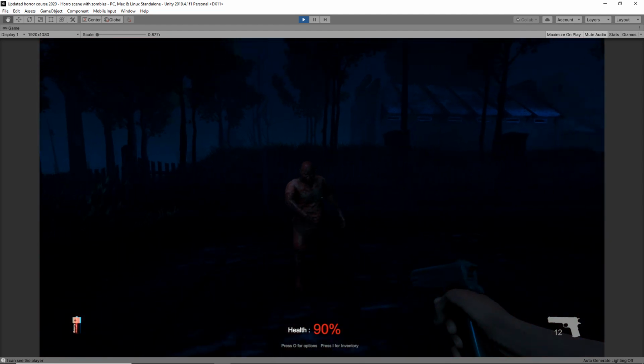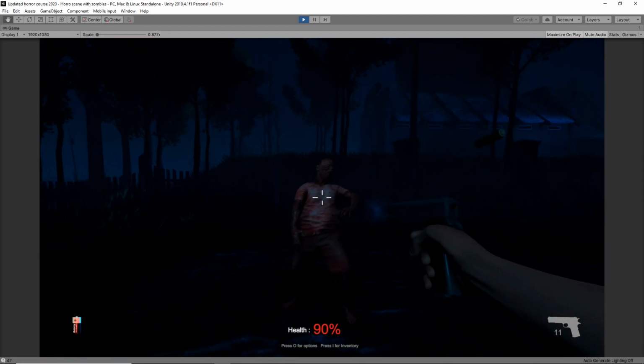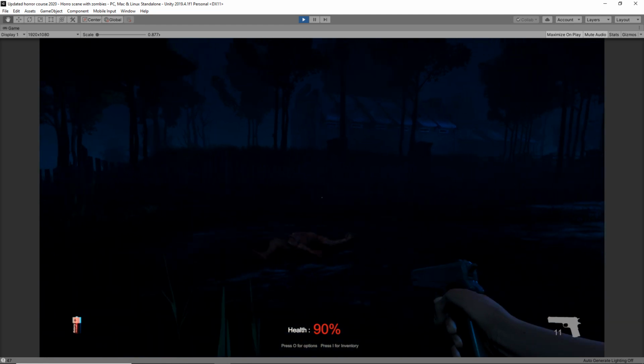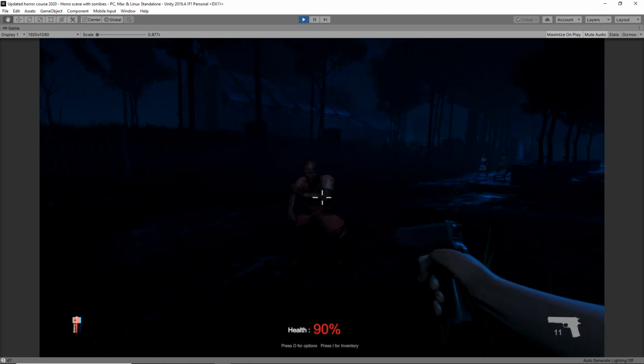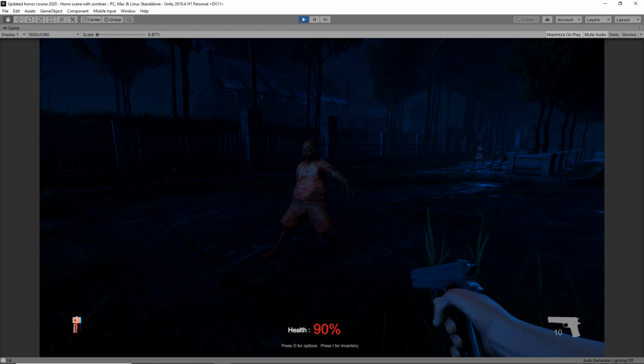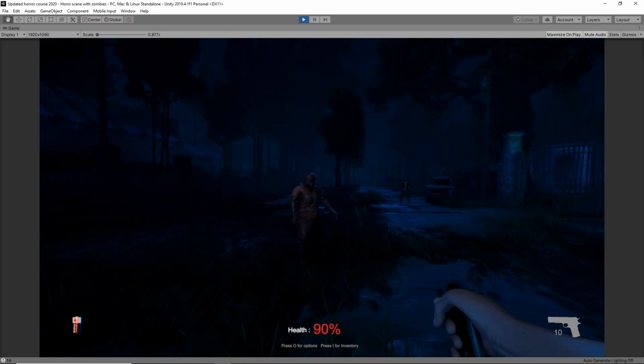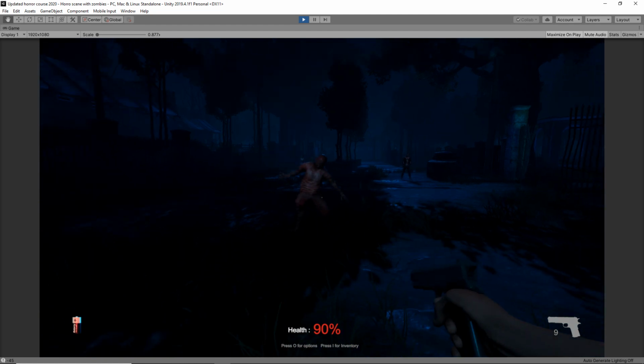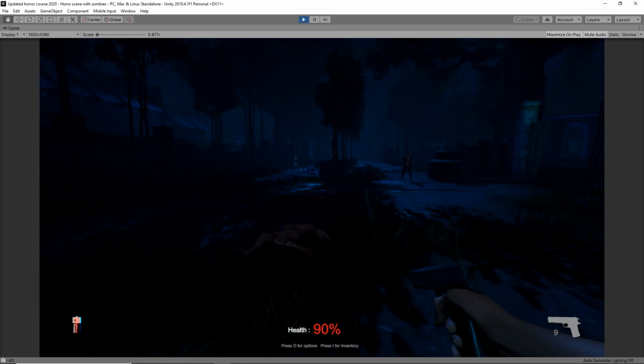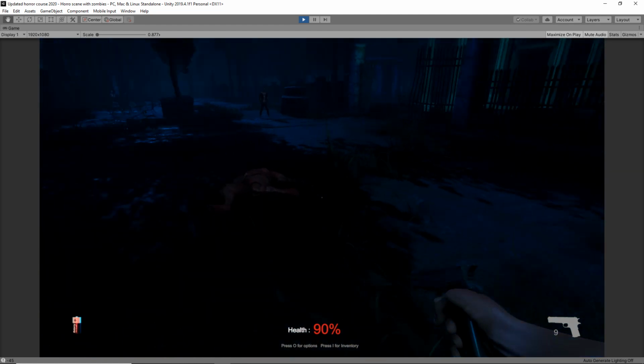look at my health going down. And obviously I can shoot him, and he gets back up, and then shoot him again, and that should be enough to kill him, I believe. Oh no, wait a second, he's a pretty tough zombie. There we go, now he's dead. Alright, he's not moving at all.